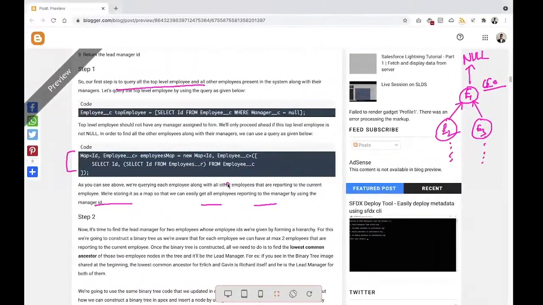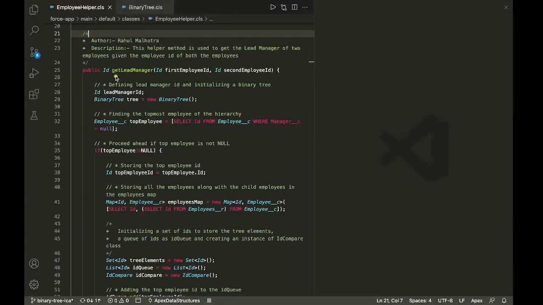So I'm just going to move on to my VS Code. This is the method that we are talking about, getLeadManager. It is going to receive two employee IDs, first employee ID and second employee ID, and it is finally going to return the ID of the lead manager, right? What we did till now, we first of all queried the topmost employee, which is nothing but the employee having the manager field as null. And we also initialized two variables here, leadManagerId and binaryTree. So leadManagerId is the ID of the lead manager which will be returned, and binaryTree is nothing but an instance of the BinaryTree class.